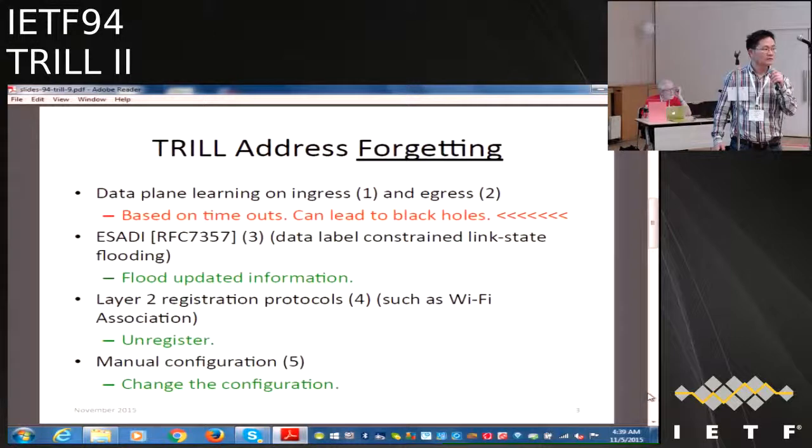So here for TRILL, we have a reliability mechanism for address learning and address forgetting. That is ESADI. So I think we can solve these issues very well. Yeah, you can use ESADI to resolve this, but we don't want to use a control plane MAC learning mechanism. Okay, thank you.